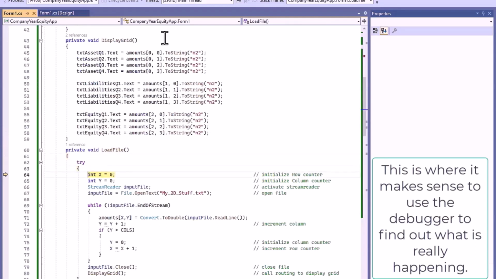We're going to try x is equal to 0, y is equal to 0. We'll open the file up. Well, it's not end of stream. Okay, x equals 0, y equals 0, stream writer. It opens the file up because it did find it. My 2D stuff. While input is not end of stream, amount x and y.